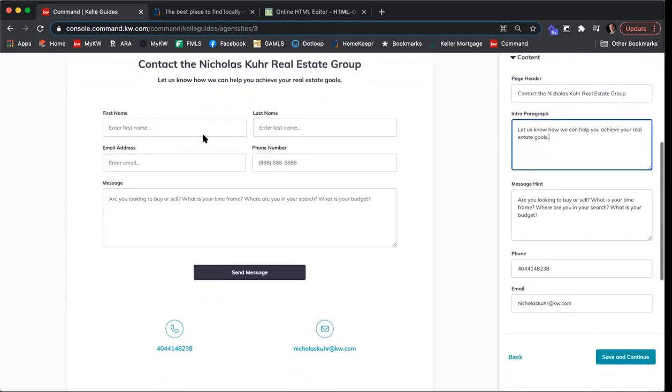And then scrolling down over here, you can see first name, last name, email address. Here we have this message hint in this message box here. This is going to default: Are you looking to buy or sell? What is your time frame? What is in your search area? What is your budget? You can update this to be anything you want. This is just going to be light gray text to prompt anyone that's going to fill out this page what they should include.